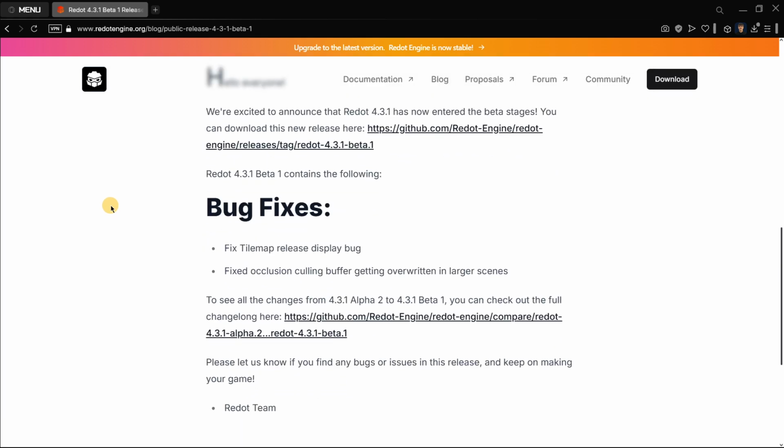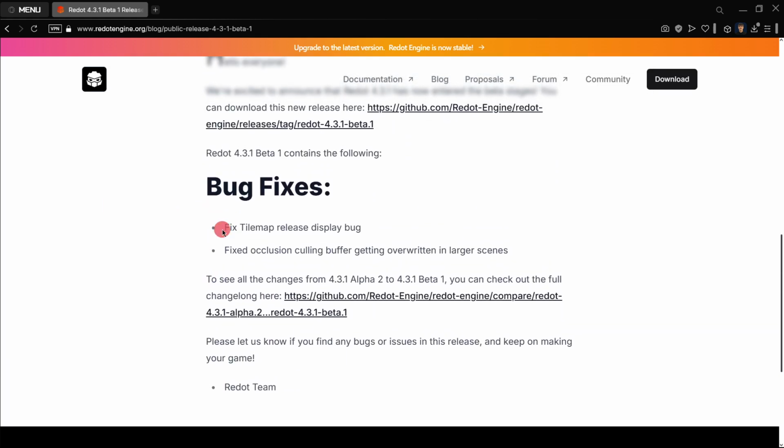First of all, we have some bug fixes. Fixed tilemap display bug, so probably an error that had to do with the tilemap itself. And fix occlusion culling, which is a 3D technique to only show the objects that the 3D camera is seeing and hide those objects that the camera is not seeing at the moment. This is made to optimize the game a little bit.